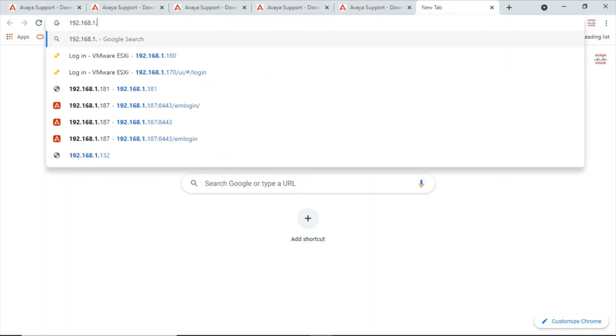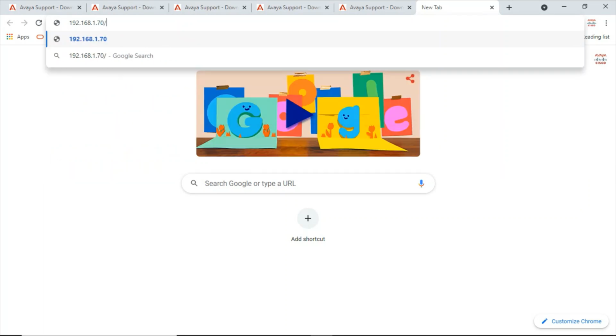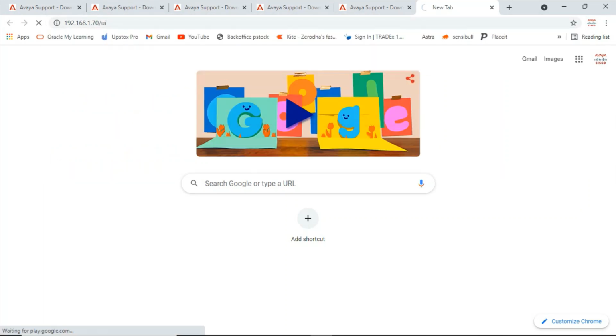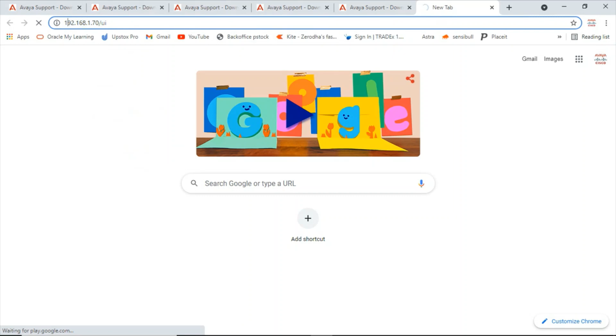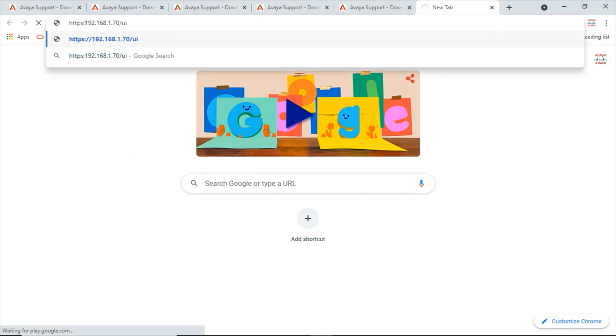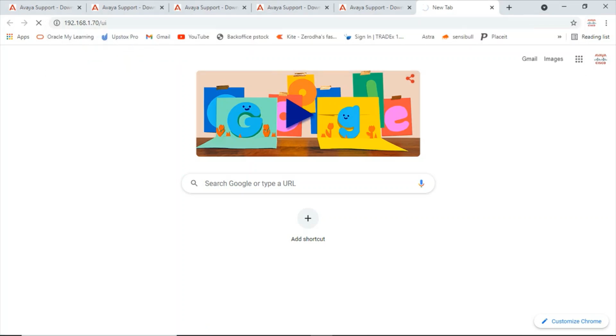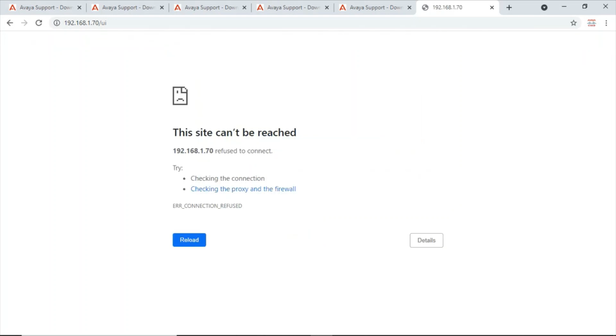What is your AVP IP? AVP IP is 70/UI. HTTPS. I'm trying to log in, but still the web page is not coming. So let me wait. It's showing the site cannot be reached. So I'm just waiting.